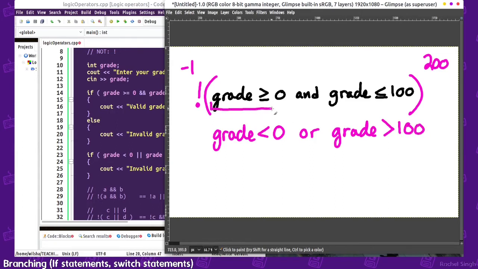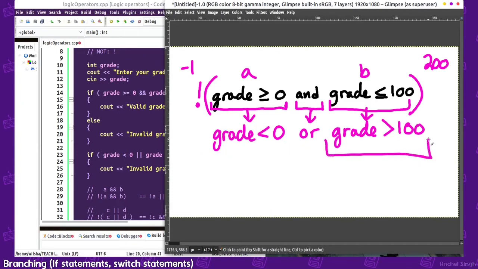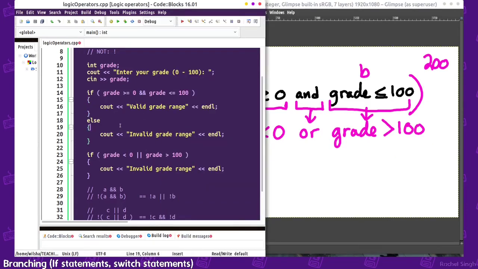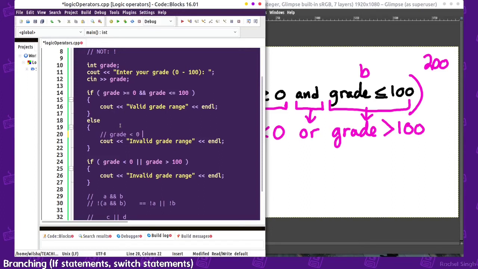So there are 3 different little chunks here to this logic problem. We have the relation right here. This is the first part. This is the and, and this is the second part. And all 3 of these get negated on their own. So if we have something that causes this original statement to be false, like a -1, it means either the grade ended up being less than 0 or the grade ended up being greater than 100.